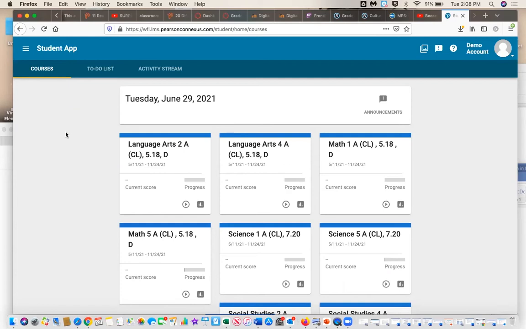Once you log into the website, you will be directed to the landing page. You'll be greeted by the date. All these squares are called your course cards. You will have one square or card per course. As an elementary student, you will have a language arts course card, math, science, and social studies.